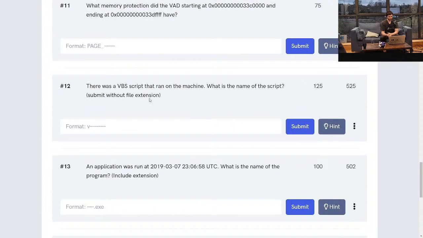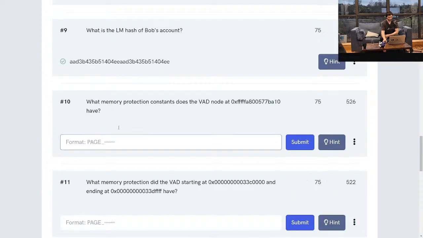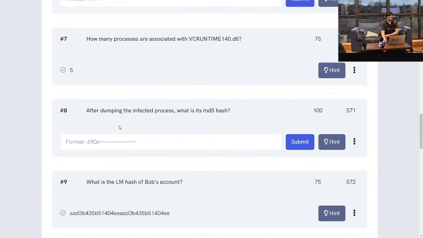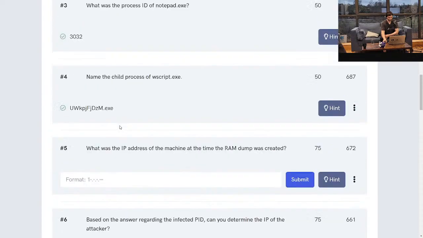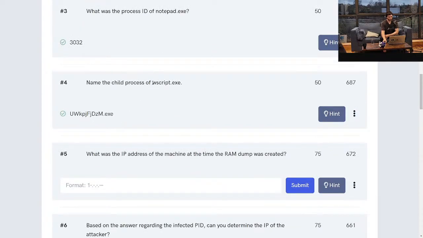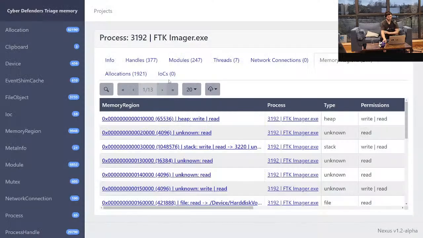There was a VBS script that ran on the machine. What is the name of the script? Okay. I remember a process that they were asking about before. Somewhere up here. Or was it? There we go. The child process of wscript.exe. Okay, let's take a look at that.